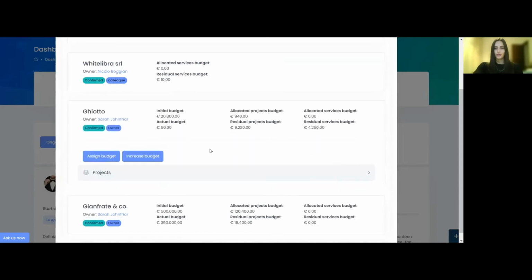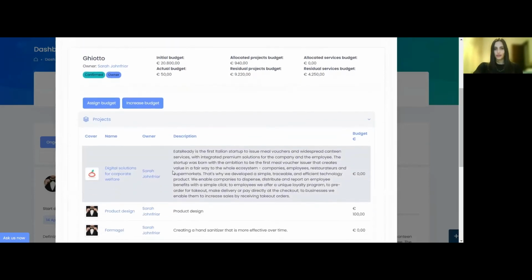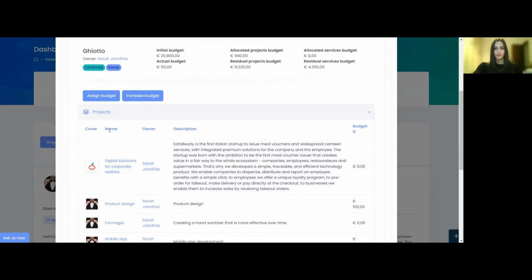From the same window, you can also choose to assign new budget to your collaborators or to increase that already assigned. Finally, you will see a list of the projects connected to your company with details about the name, the description, and the allocated budget.